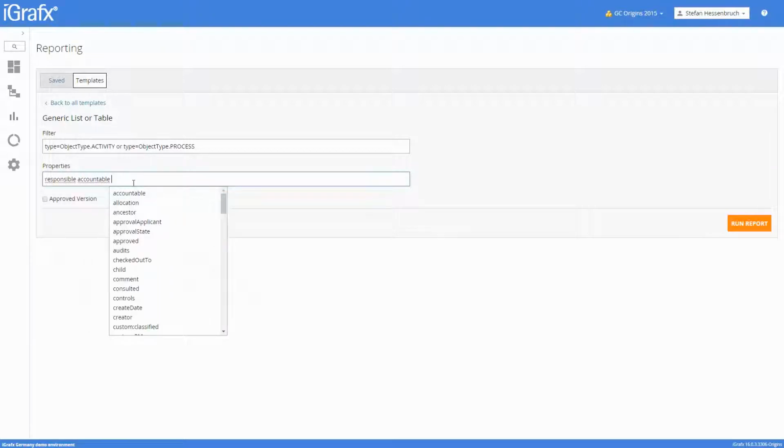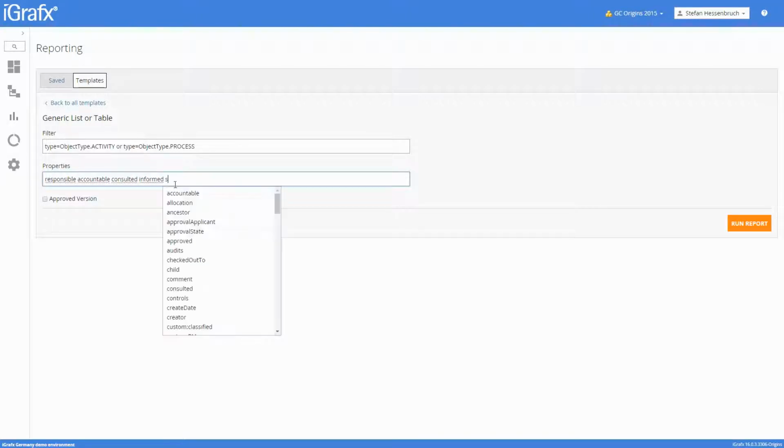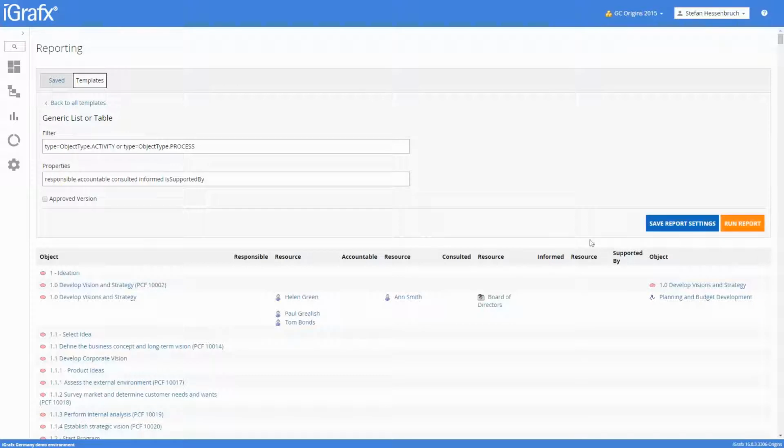So now it's right. And consulted and informed and supported by. Okay, so all this is possible to just type it in to design that report, and then I can run the report to see what the result is.